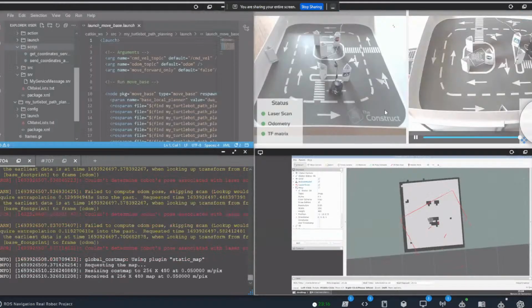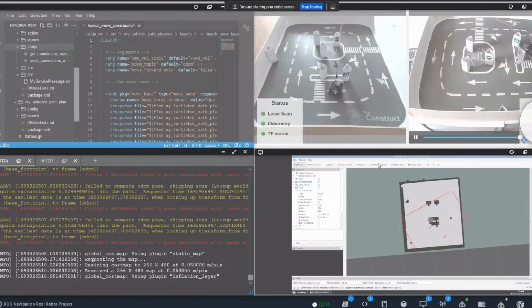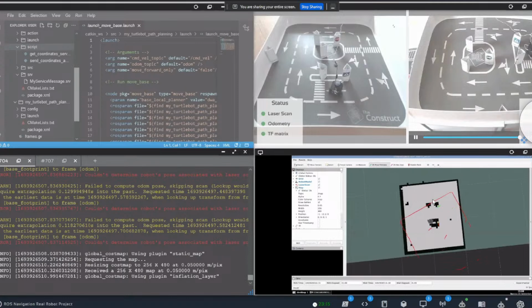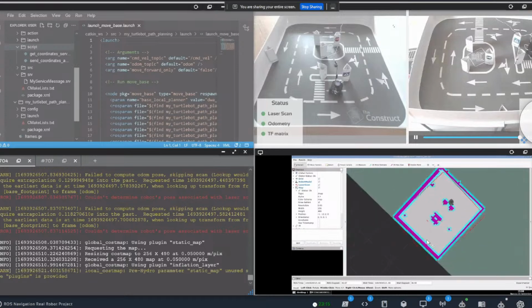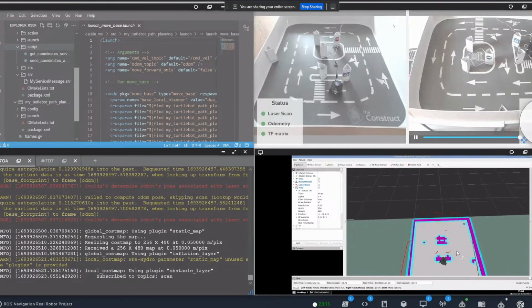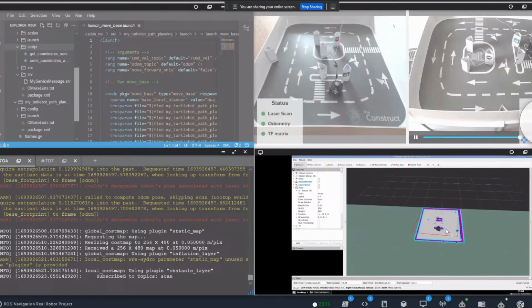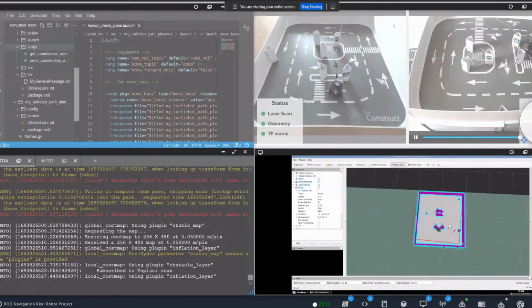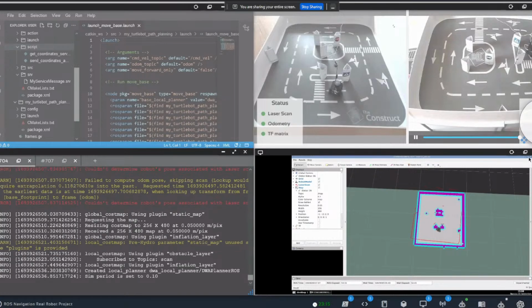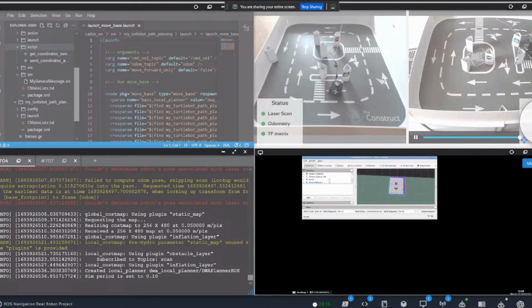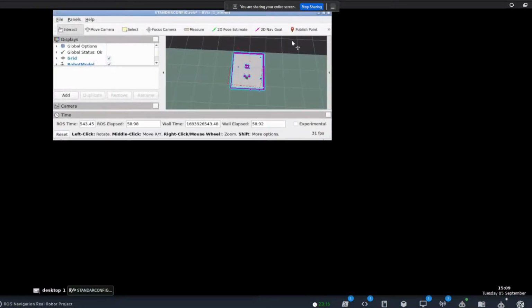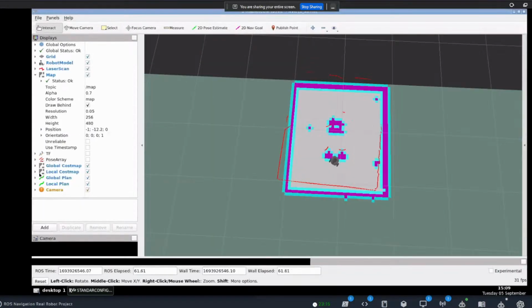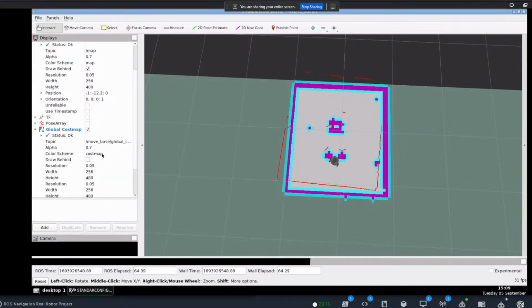I must do this. We are here in this pose. Select. Okay. So let me just put it a little bit far from those obstacles and change it. One more time. The local costmap so we can see it better.